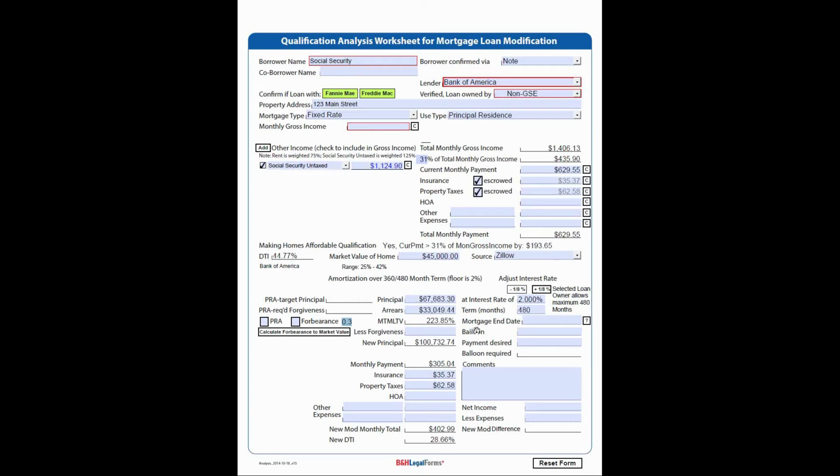But let me mention to you that we did set this at 2% over 480 months. Our form is going to default to the most the lender can do. We figure let's just start at the floor, and if we don't need all of that, then we'll have our form change the numbers. So as you see in this column here, the amortization at 2% over 480 months on this much money is a $305 monthly payment, and it gives him a debt-to-income ratio when you add in his insurance and taxes of 28.66. So that is a little bit lower than HAMP.